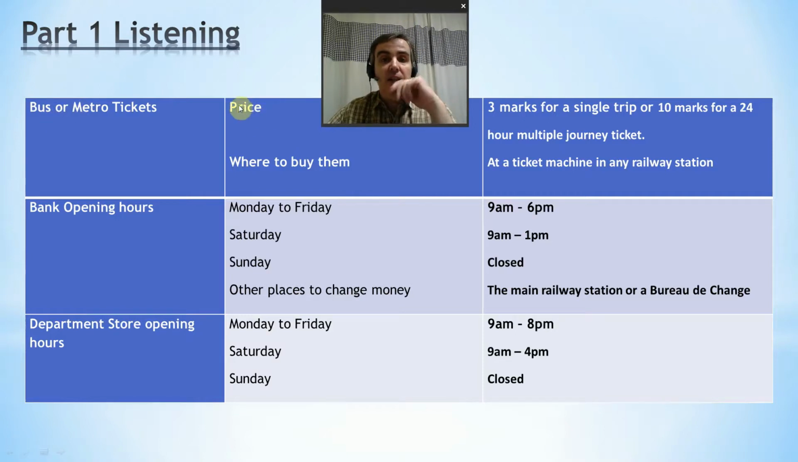We had to find the price, where to buy them. So the price of the bus or metro tickets, well, there was two possible answers. You could pay 3 marks for a single trip, or 10 marks for a 24-hour multiple journey ticket. So two different prices for two different types of tickets.